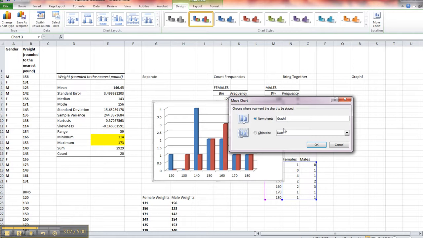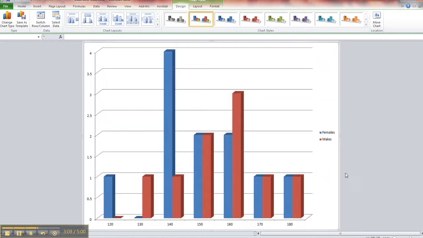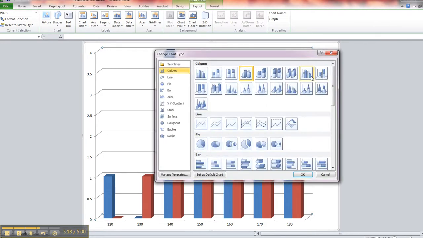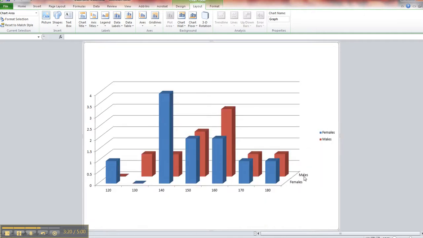And actually, what if we just put it in a new sheet and we'll call it the chart, or we'll call it the graph. There we go. Alright, it's got its own sheet. Once you got it like this, you're doing alright. You can also change it. I kind of preferred this type of chart.